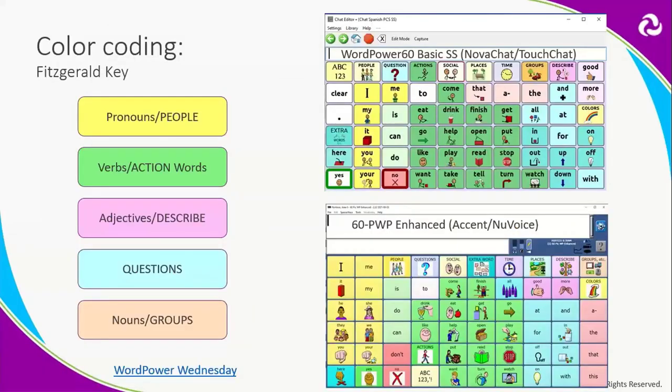Okay, so there you were just seeing some of the same things on WordPower 60 Enhanced. And Lisa did a really nice job of pre-recording some of these. So I'm going to talk a little bit about the organization.